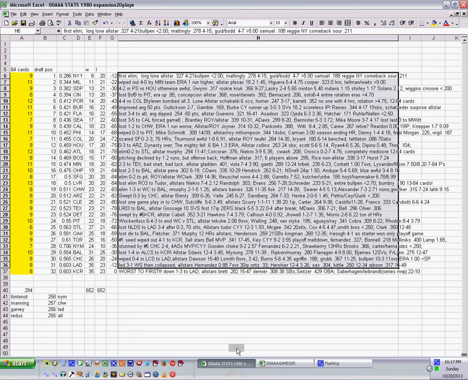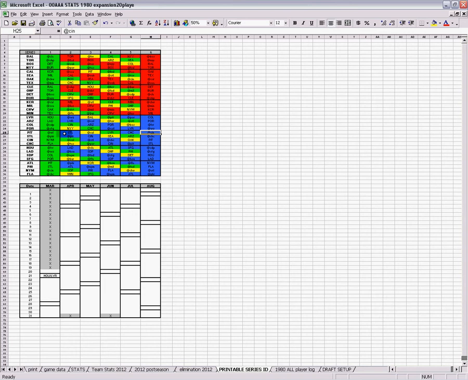Printable series ID is nice. This is for each team. It shows which series they have to play in a 6-series league. Here, green is conference games. Red is division. Yellow is interleague. And then this is a little calendar I made for the summer months for scheduling games. It's nothing too crazy.